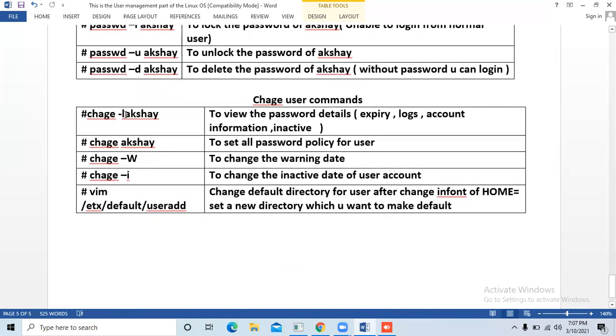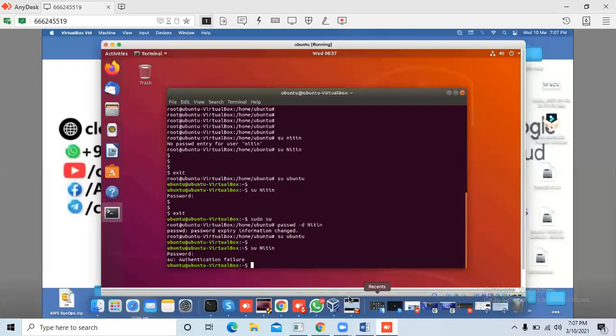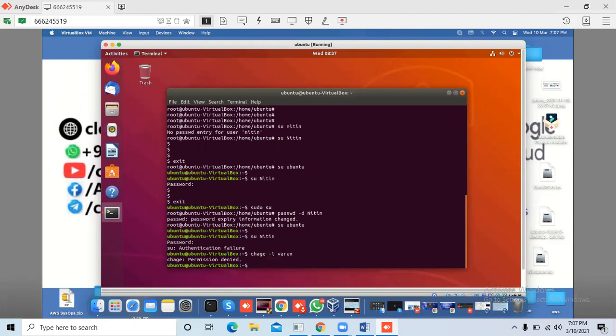chage is the Linux user command to view the password details and login expiry. Let's run this command: chage -l and the username, Varun. Hit enter. Permission denied. Sorry, I need to be a super user first. Sudo su.